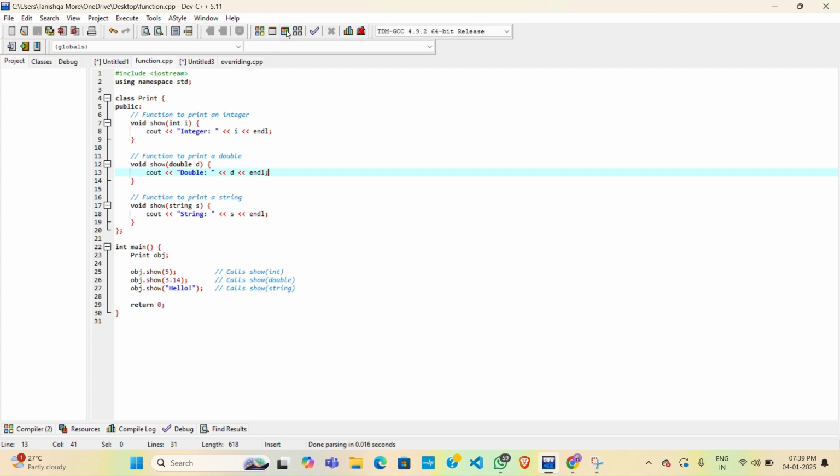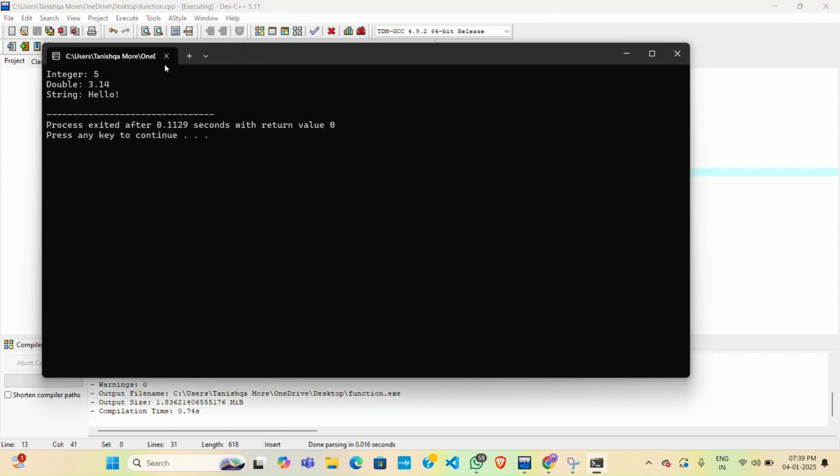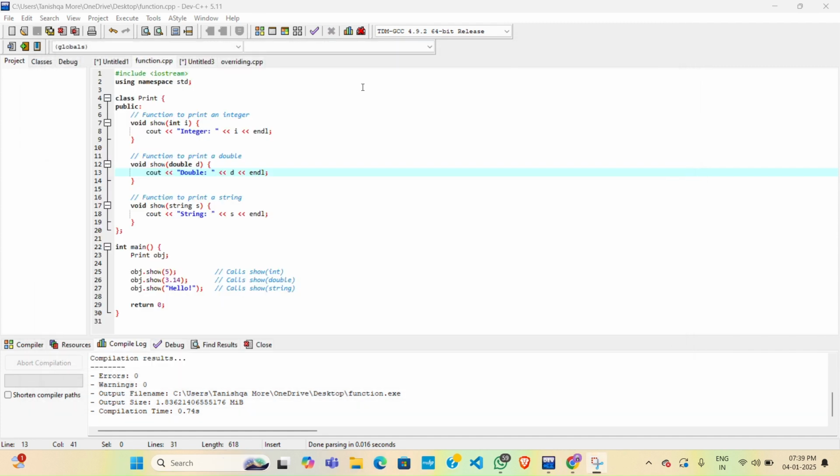Now let's run this program and see the output. Now as you all can see, the output is integer 5, double 3.14 and string hello. So this is what function overloading basically means. Now this is a type of polymorphism, that is compile time polymorphism. It is achieved through two factors, that is function overloading, and the second one is operator overloading. So now we are done with function overloading. I hope it is clear.